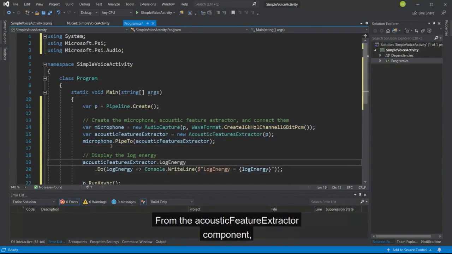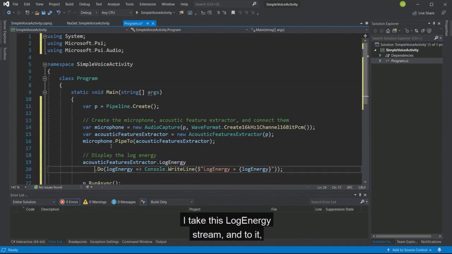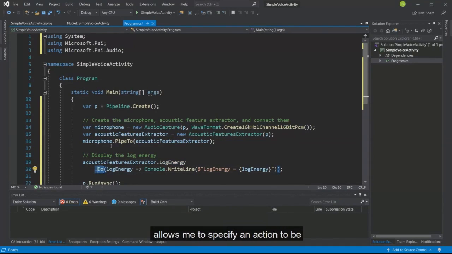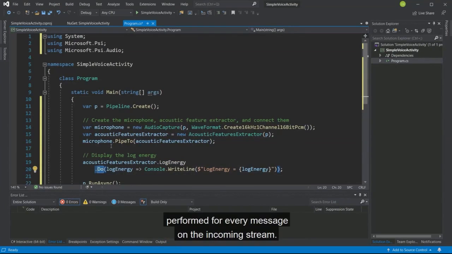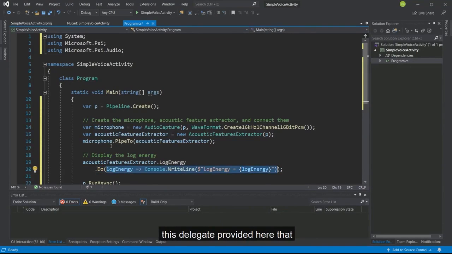So from the acoustic features extractor component, I take this log energy stream, and to it I apply this stream operator called do that allows me to specify an action to be performed for every message on the incoming stream. And the action in this case is specified by this delegate provided here that basically instructs the operator to print every incoming log energy value to the console. Now, this pattern of applying operators to streams is quite common in Psi, and we'll see a couple more examples shortly. But for now, let's just run this.